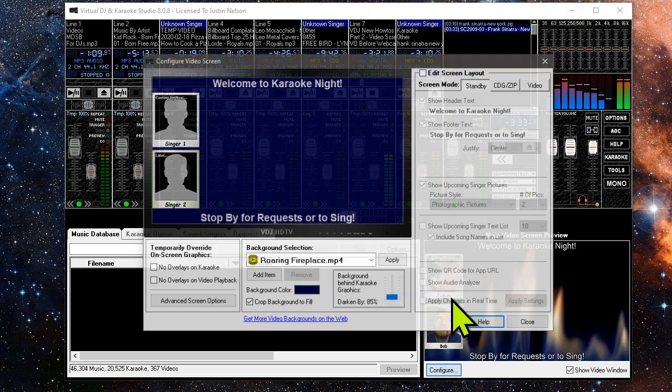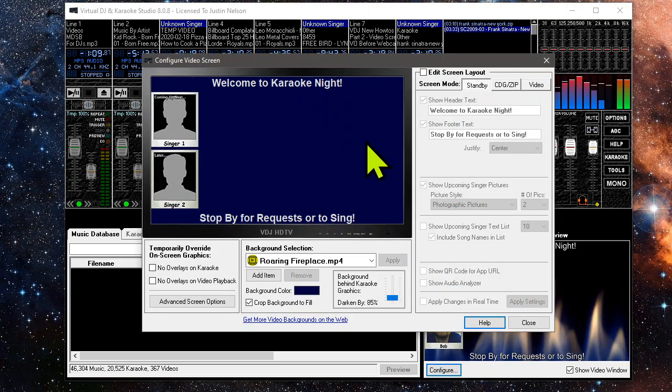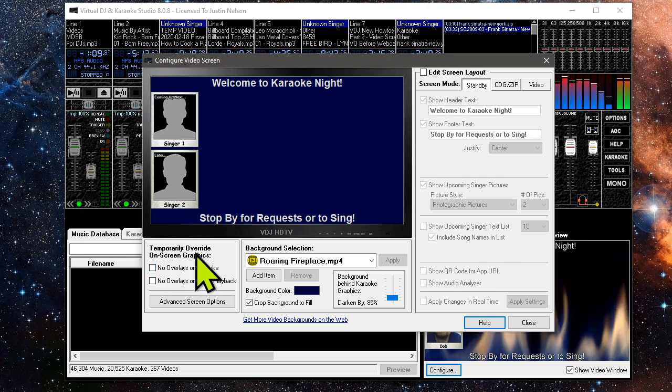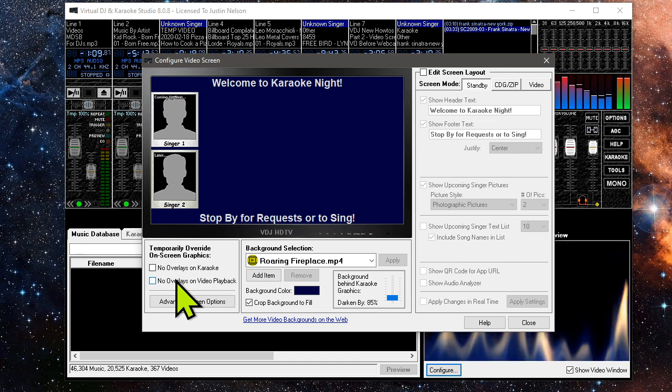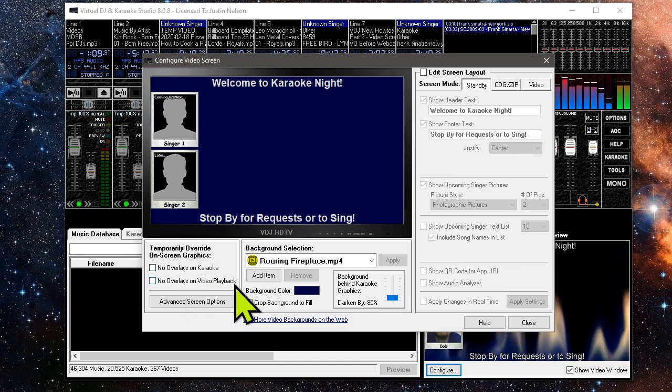This dialog lets you adjust every aspect of what is shown on the video screen. We'll start at the bottom of this dialog. These settings take effect immediately without having to click apply. Temporarily override on-screen graphics simply hides the header, footer, and upcoming singer pictures from the screen during CDG karaoke and video playback, respectively. This is handy if such overlays interfere with what you're playing on the screen.